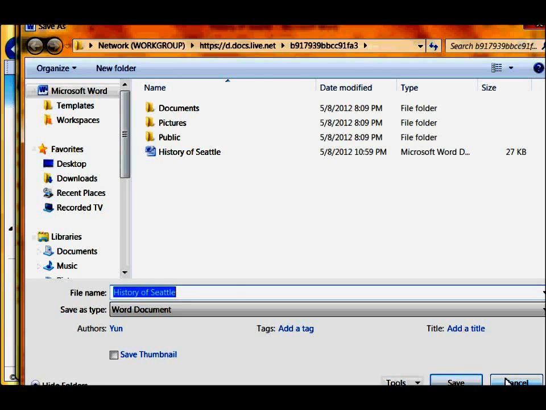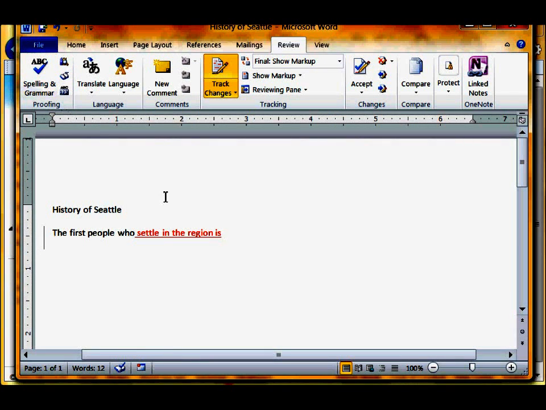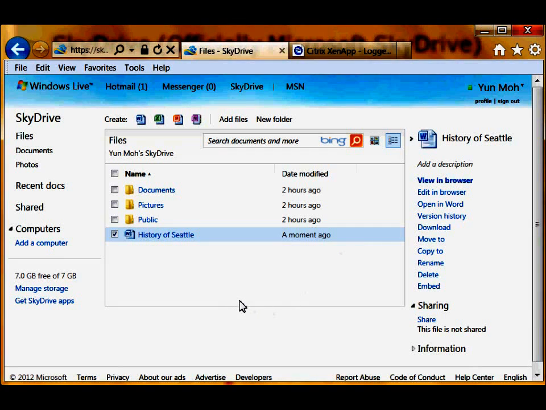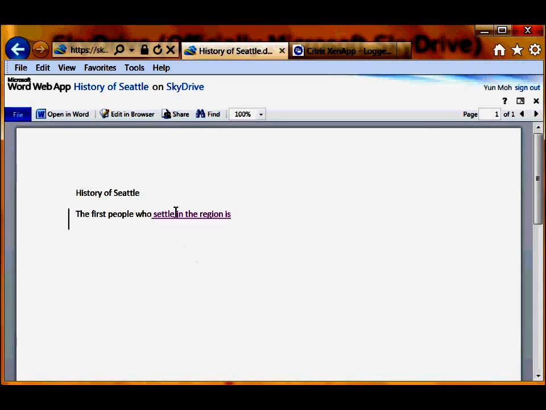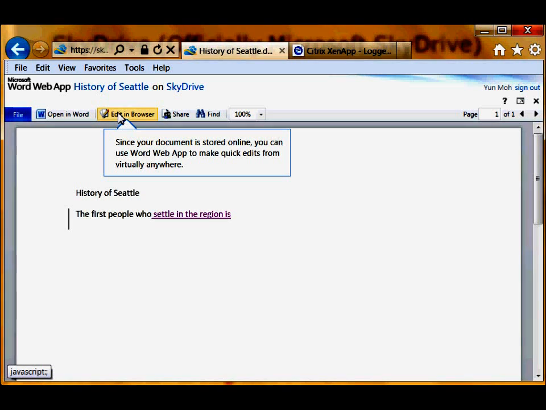But let me go ahead and cancel it. Whatever you save, it's going to save back to the SkyDrive unless you specify you want to save it somewhere else. Okay, let me see. So I saved it, and then I close it, and I'm back to SkyDrive and see what I have. It says a minute ago it is modified. So let me go ahead and click on it. There you go, it is saved. Let me try to edit it in browser.